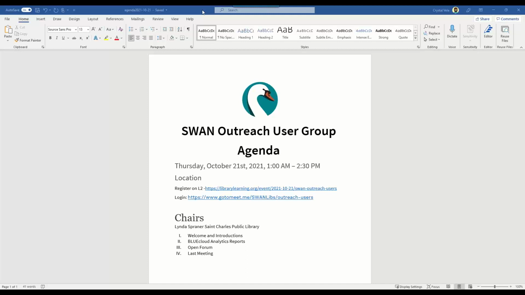Okay. If you recreate it, just screenshot the issue and send it to help@swanlibraries.net, and then someone will look into it and get back to you for sure. Okay. I can't remember what the error message says right now. Okay, well, that's about all I have.